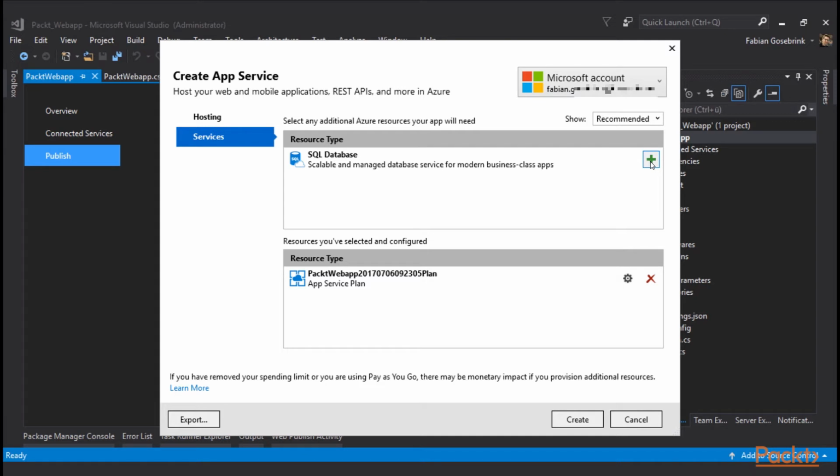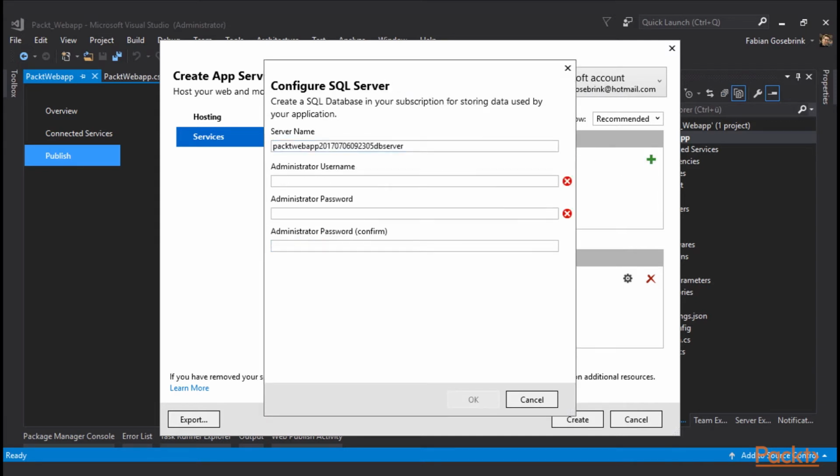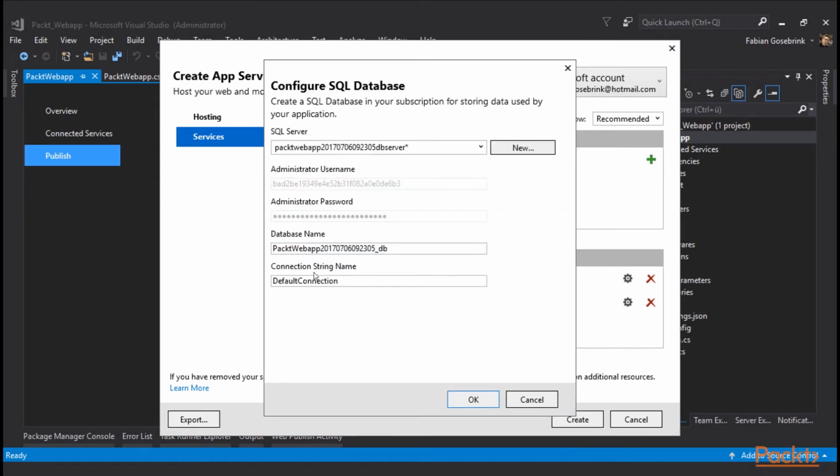as we have a database which we target over Entity Framework Core. As an SQL Server, we will create a new one. Then we will take an administrator username and we will choose an administrator password. Clicking OK. Clicking OK again.